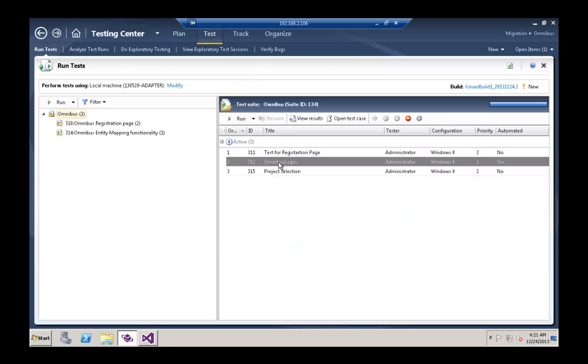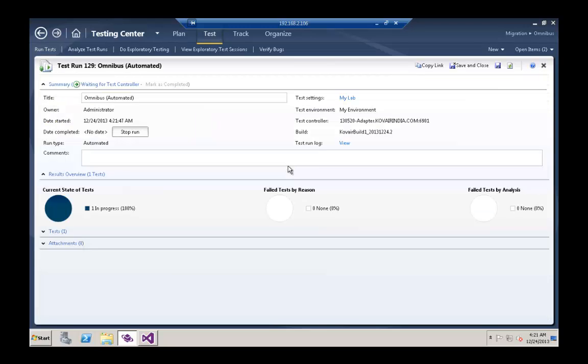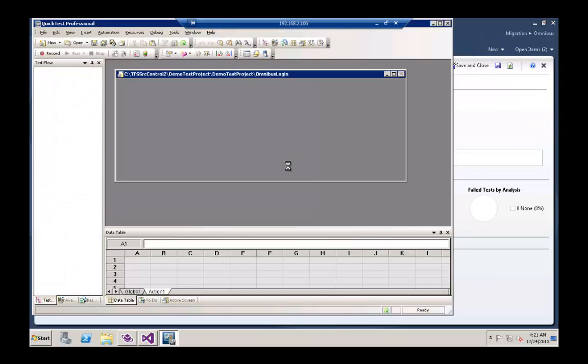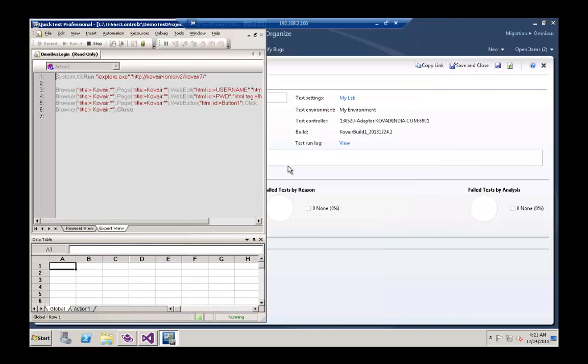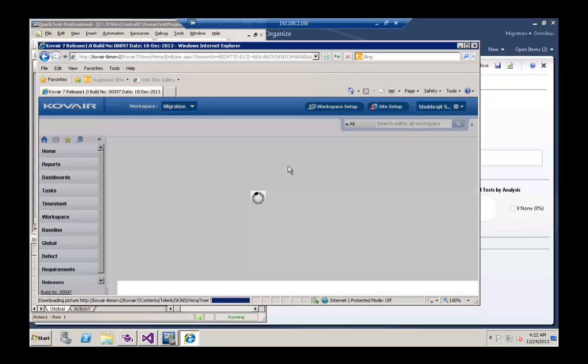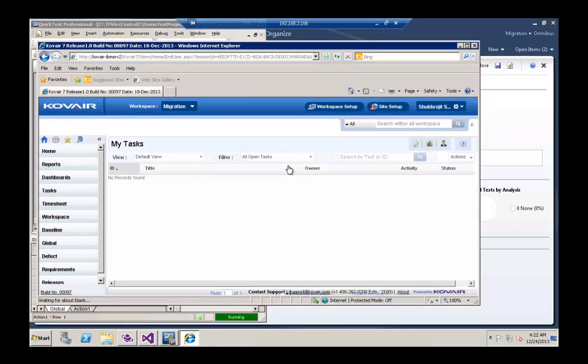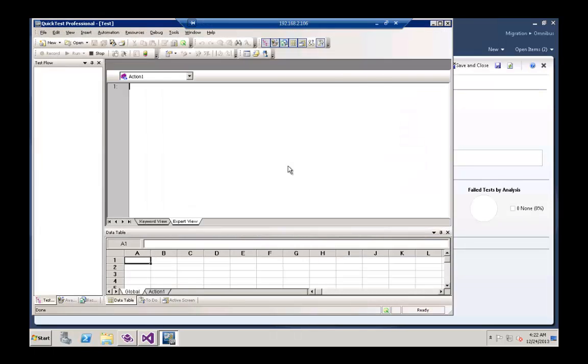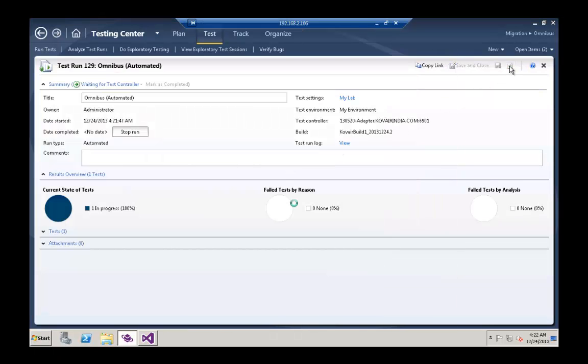Now that that's set, we head over to the testing center to run the Omnibus login test. As we run the automated test, you'll see QTP open and the same test repeated, logging into the Kovair application and out once again. Now that the test is complete, I'll refresh and you can see the status of the test has been changed to passed. Let's check out the results view.